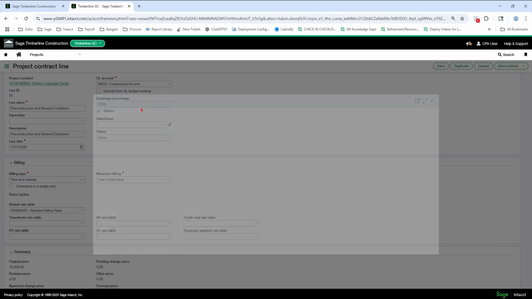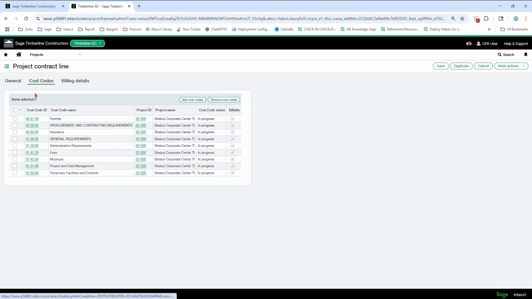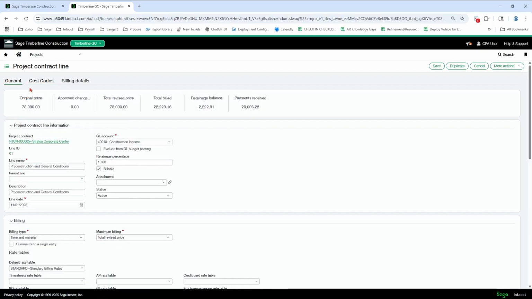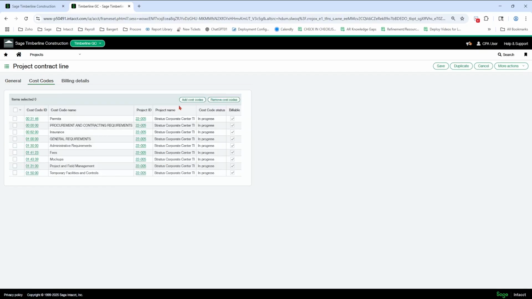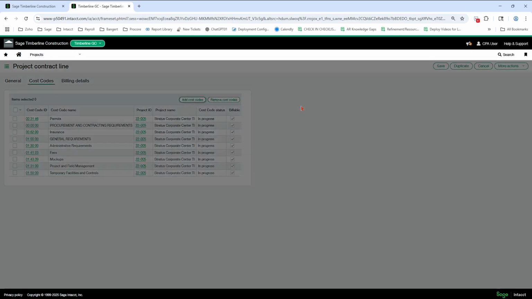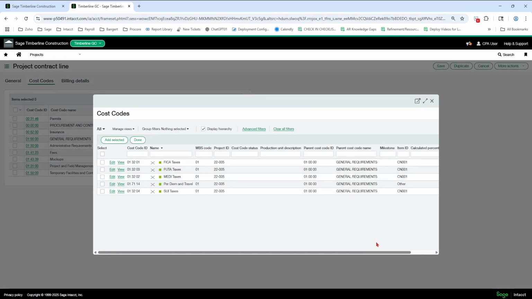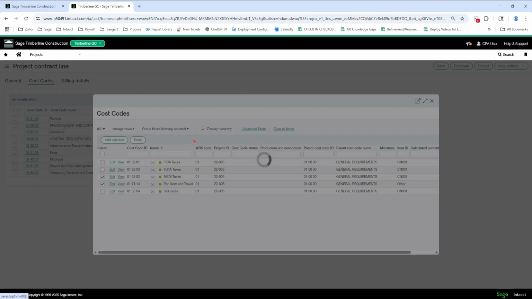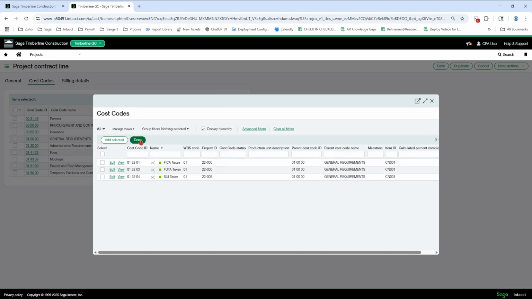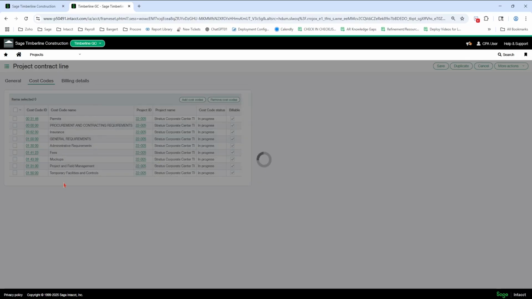Then that is going to work, but you have to add your cost codes here to the line so it knows what cost codes need to be marked up for that line. So you're going to hit add cost codes here. You can pick and choose what you want. Add selected. I just added a few more. Hit done.